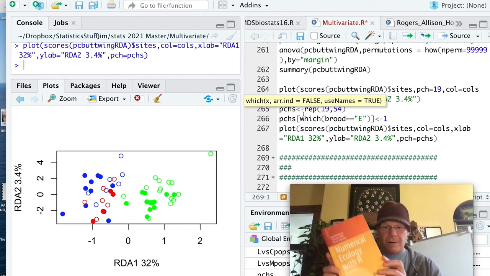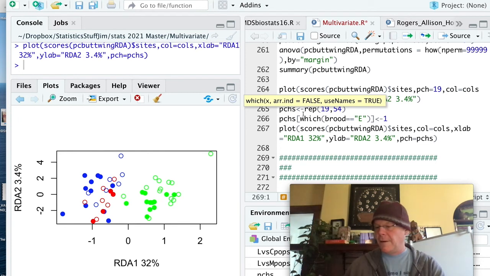Again, as I've mentioned before, this book is free from the library as an online ebook. And there is a really well done chapter in here called Canonical Ordination, which is basically a fancy way to say constrained ordination. And it has a really nice introduction and description of how to do a redundancy analysis and how to interpret it. If you have a lot of predictors, there's even a built-in step function, ordistep, which will do stepwise model selection if you have a lot of potential predictors.